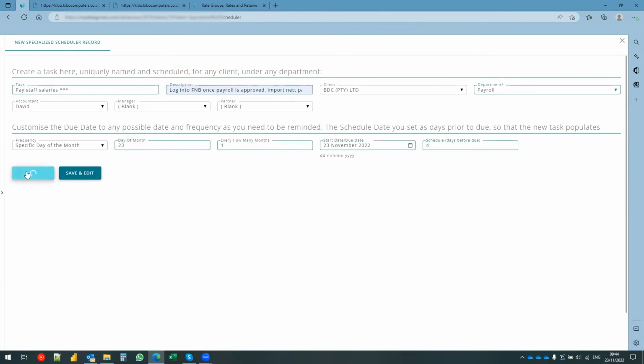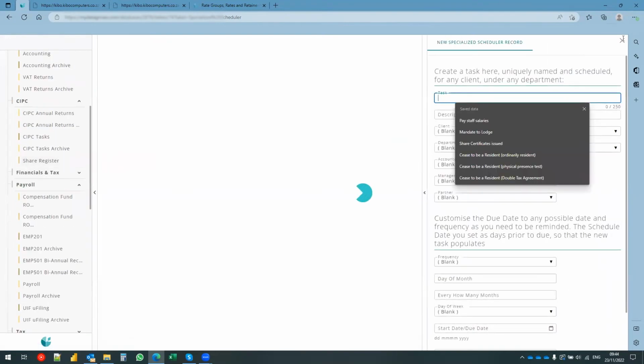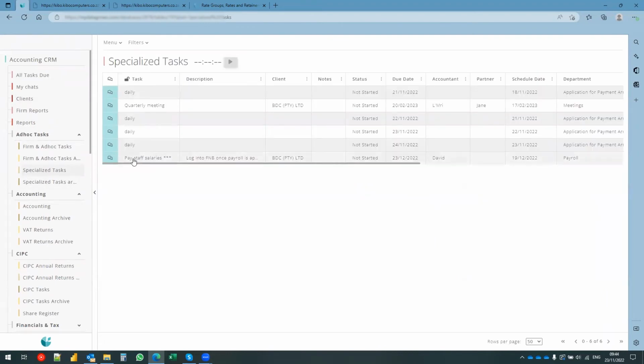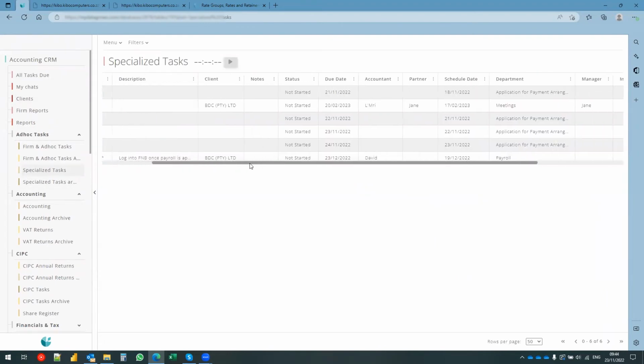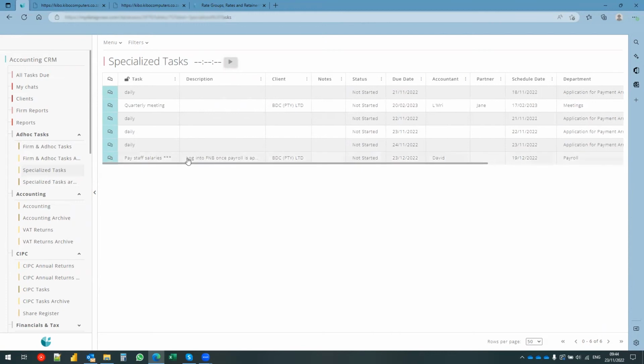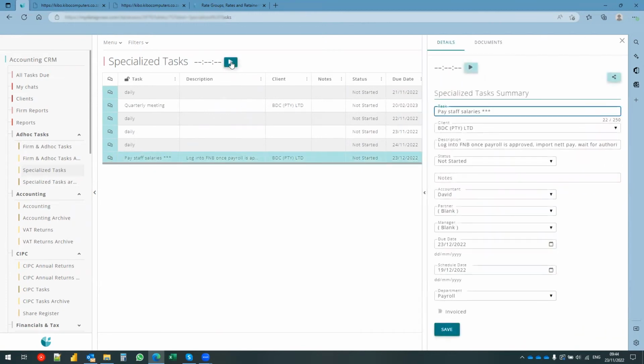But when you click Save and New, in that task table, specialized tasks, it has now scheduled it for me for the 23rd of the following month, because today is the 23rd of November, and then it's going to do the 23rd of Jan, the 23rd of Feb, etc. So you set it up once, and now you have a reminder. You can time on this uniquely named task, because you'll see it's actually going to link it to the payroll department that I scheduled it to.